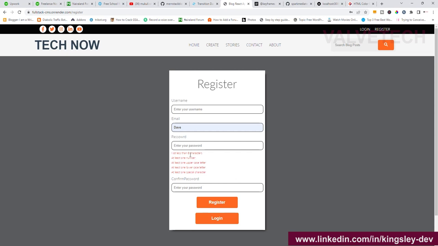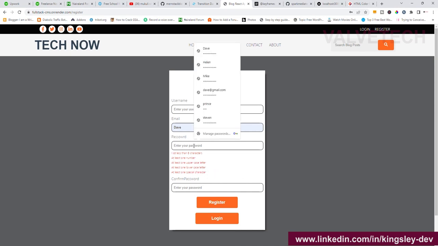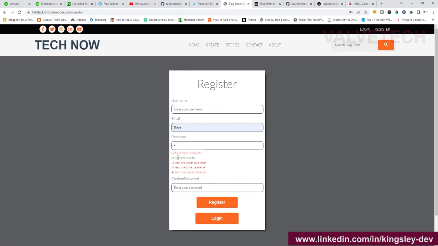You can see there's a visual validation here: not less than 8 characters, at least one number, at least one uppercase letter, at least one lowercase letter, at least one special character. So you can see as you begin to type, all of these conditions will begin to be met. Let me type a number. You can see the at least one number condition has been met.